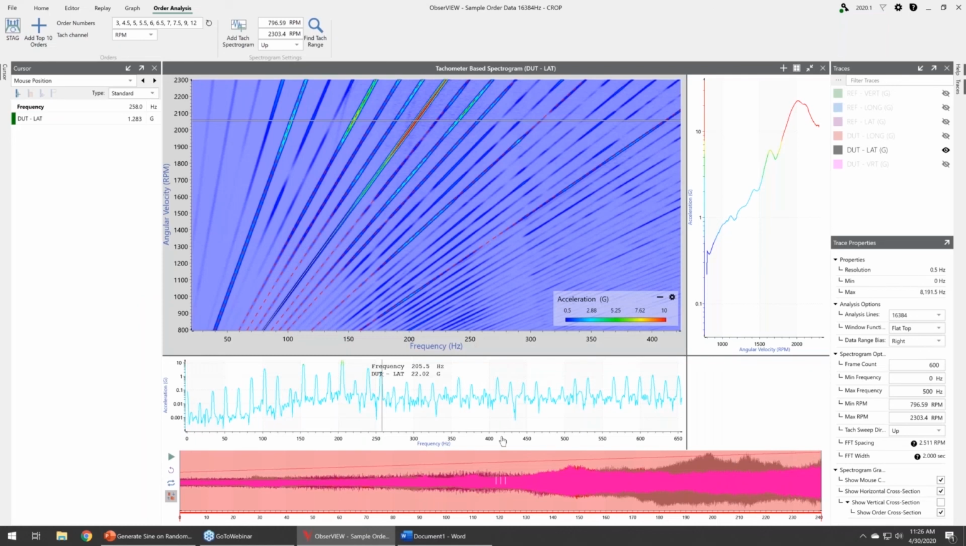All right, so now let's look at the STAG portion of this process where we actually start to take some of these orders and analyze them so we can convert them into sine tone profiles and actually accelerate this test. All right, so we're going to use the STAG button in the top left-hand corner of the order analysis ribbon.